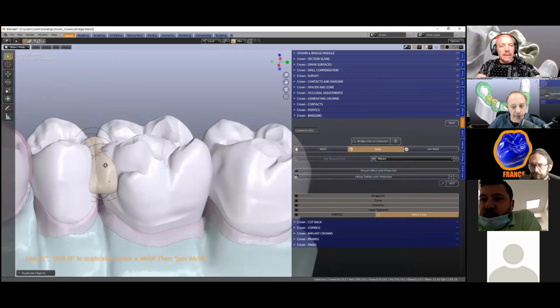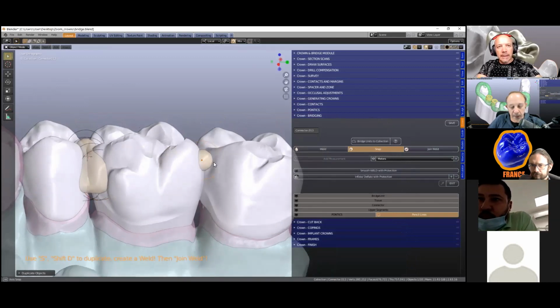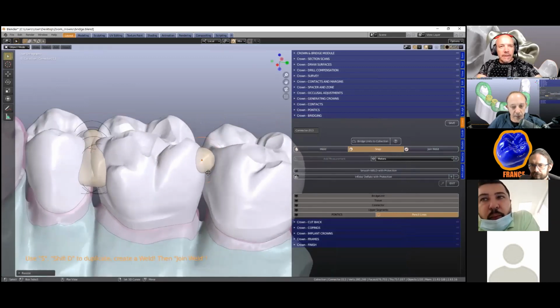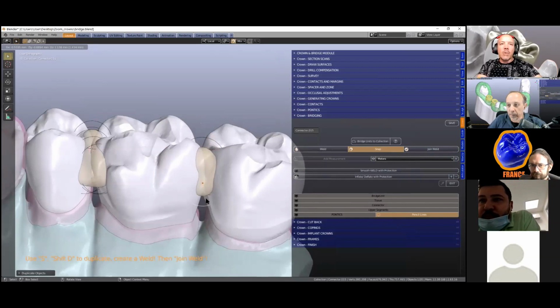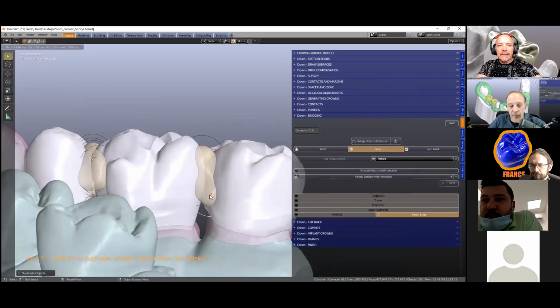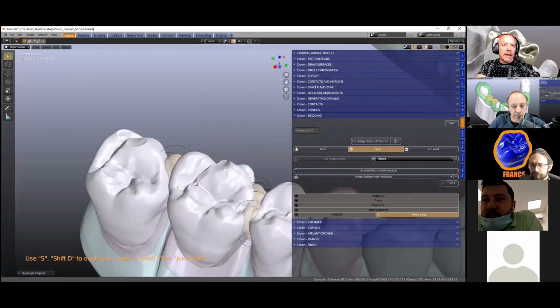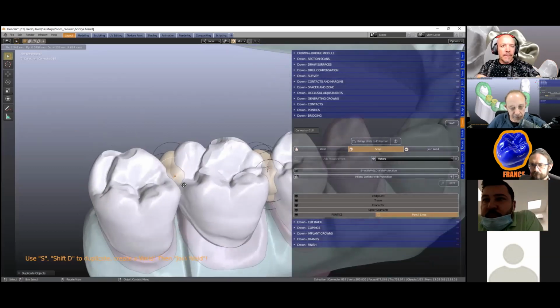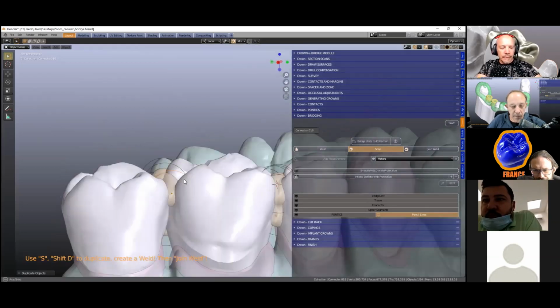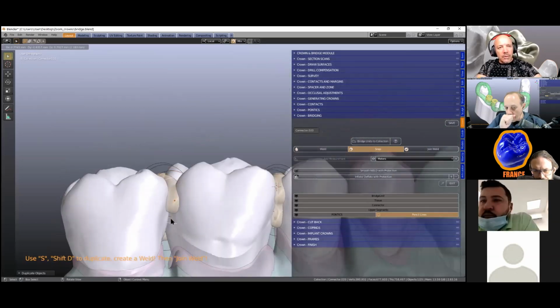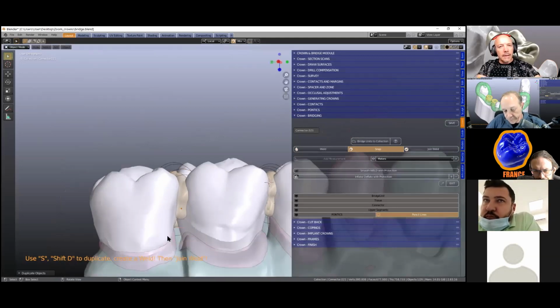So I'm going to go to the other side, Shift D to duplicate, scale, Shift D, Shift D. So it's exactly what we're doing in the lab. We're taking a bit of wax and we're just waxing it where we want to wax it. Okay, we're going to go to the other side. Excellent. And I'm going to just take it down all the way, like that.